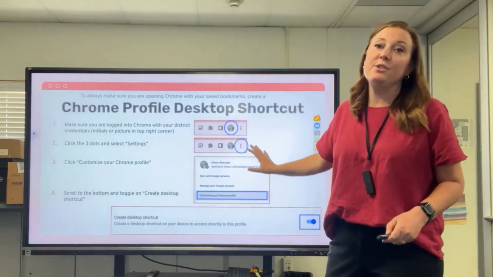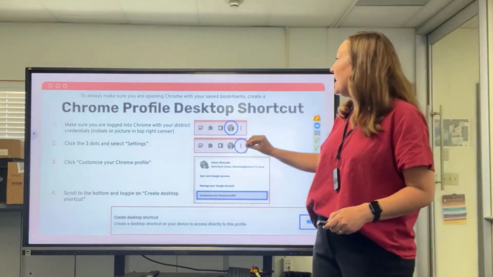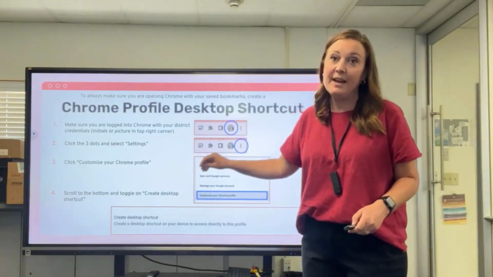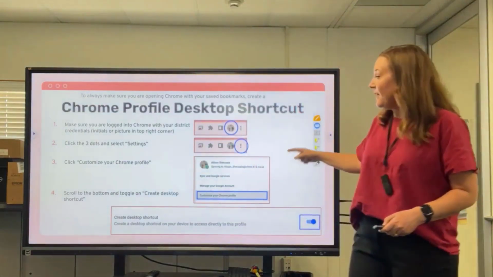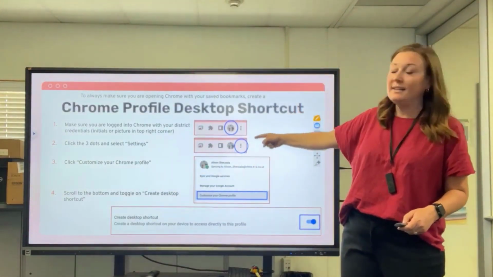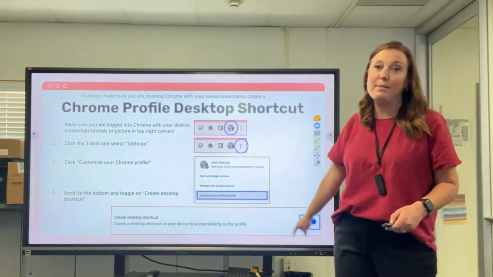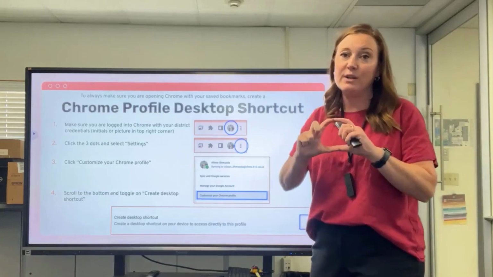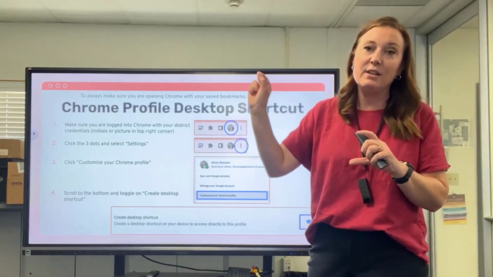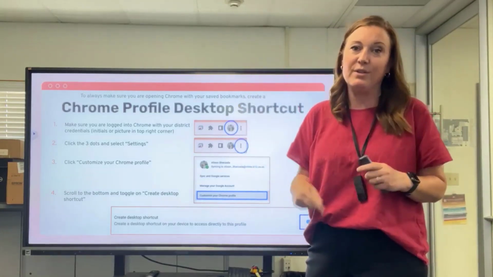You may also want to create a Chrome desktop profile shortcut. You can follow these steps, click the 3 dots, and then follow the steps to create a desktop shortcut. And that will make it so that when you open up that shortcut, it takes you directly into the one that is synced with your Google account.